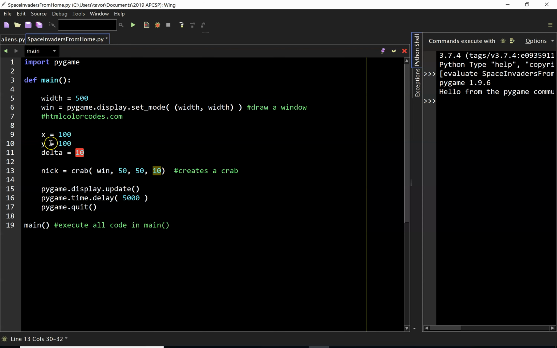Now notice that we actually have some variables here. These are very useful variables. Why don't we just use these? Instead of 50, I send X. X is 100. Instead of 50, I send Y, and instead of 10, I send delta. Now, if I run this, actually, there's a few things that I need to do here.